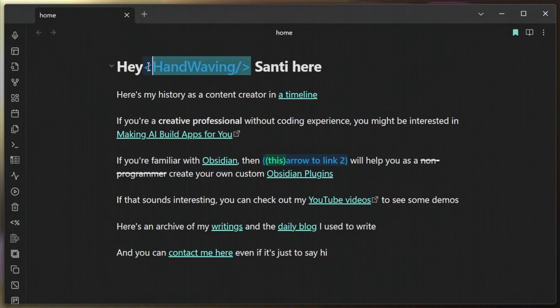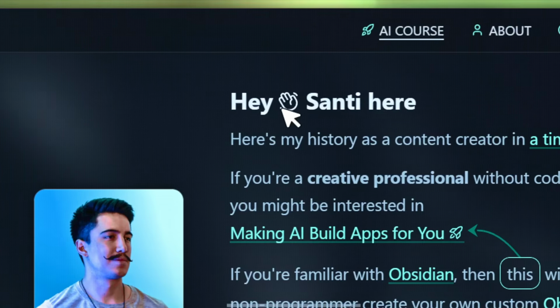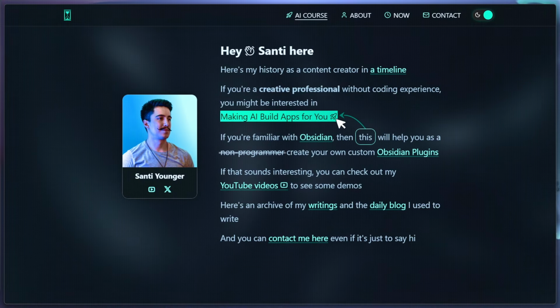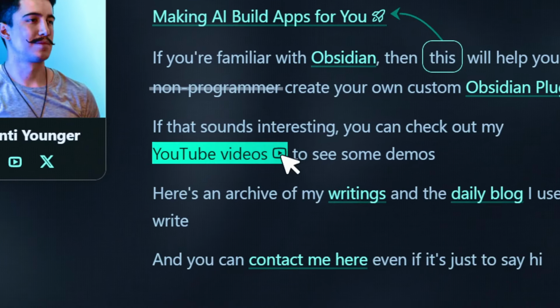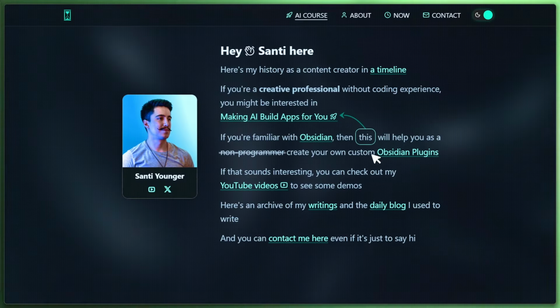Another thing that I added is the ability to write something like this. This creates an icon, which in the website will show like this nice waving hand, which is pretty cool. And I added nice little icons to certain things. You will notice YouTube links have the logo. I added this rocket right here, and there's a couple more throughout the website.